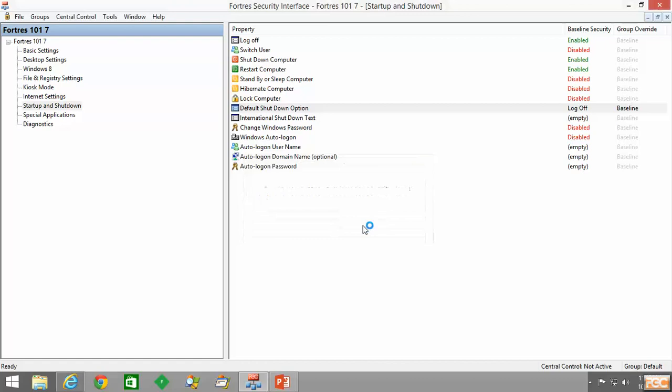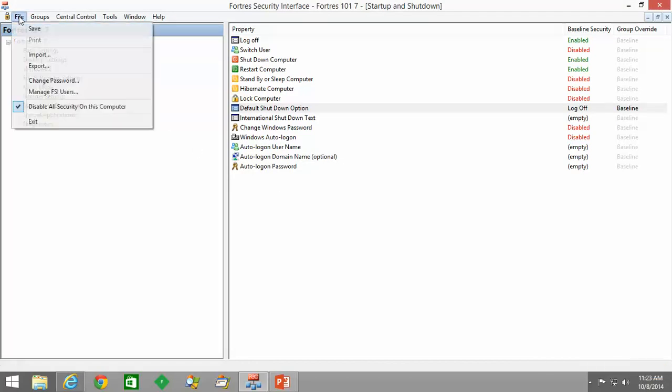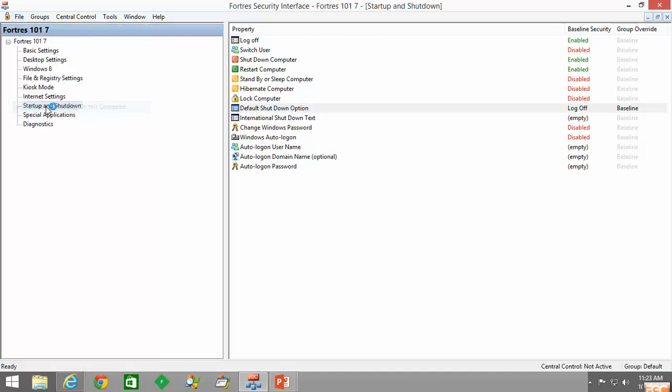So I click yes, and now security is disabled. To re-enable the security, I go to the File menu, and click the Disable All Security on this computer option again to remove the check, and then security would be re-enabled. So that's a quick overview of Fortress 101 and the configuration interface.